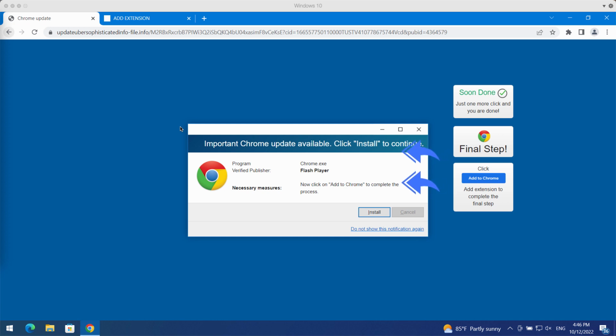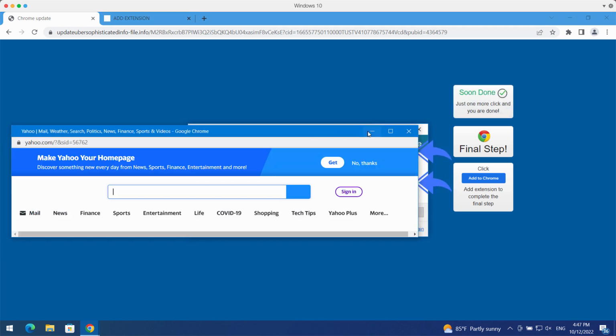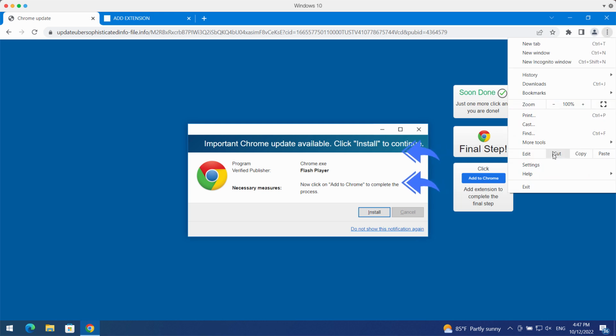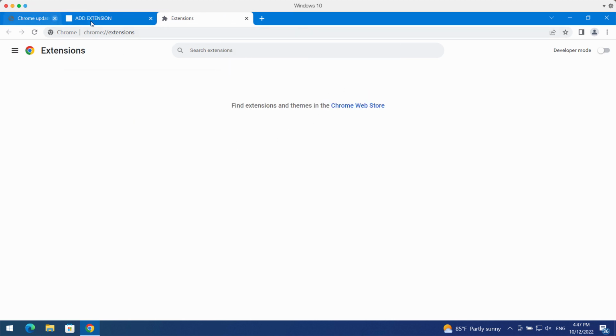There is no need for you to install such fake Chrome updates. Instead, all these fake updates try to hijack your browser and make you download and install certain unwanted browser extensions. So if any third-party extensions were mistakenly installed, access the menu, go to More Tools, choose Extensions, then disable and remove any third-party extensions if you find them.